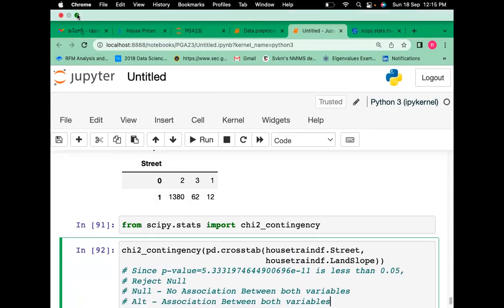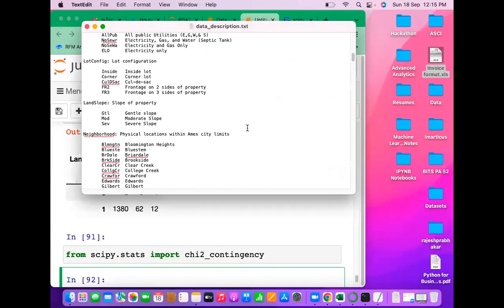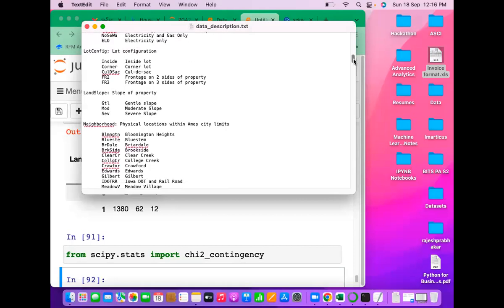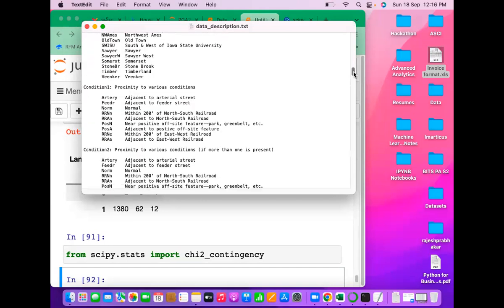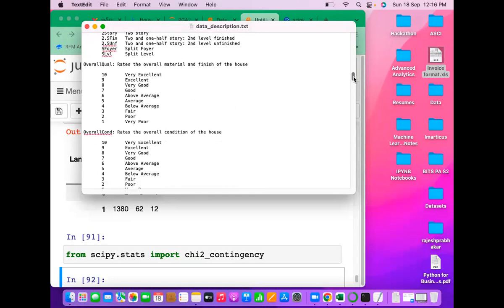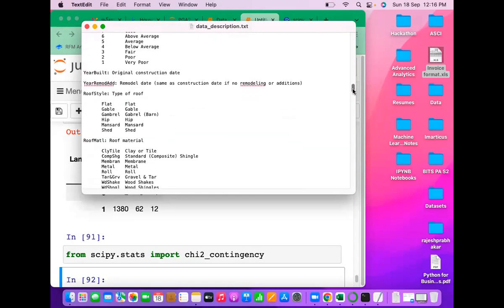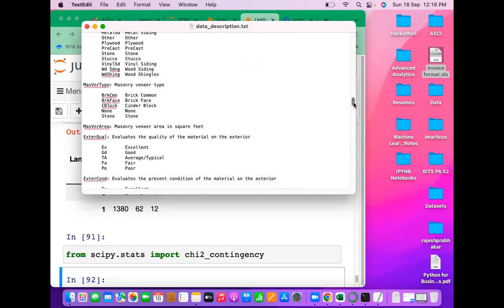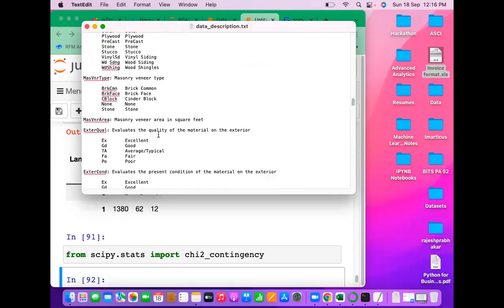Okay, so we will do one more chi-square test. Let us see which variables are suitable. Mass VNR type and exterior quality, right?